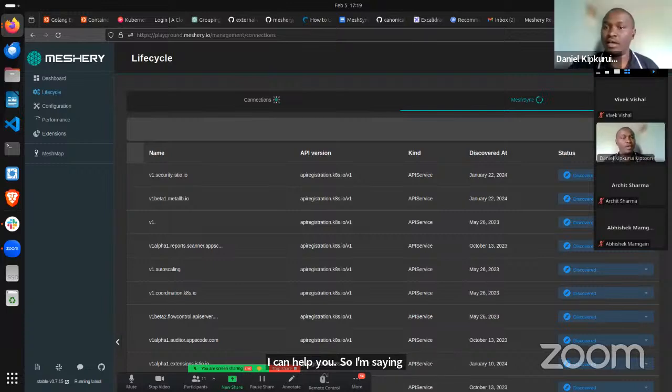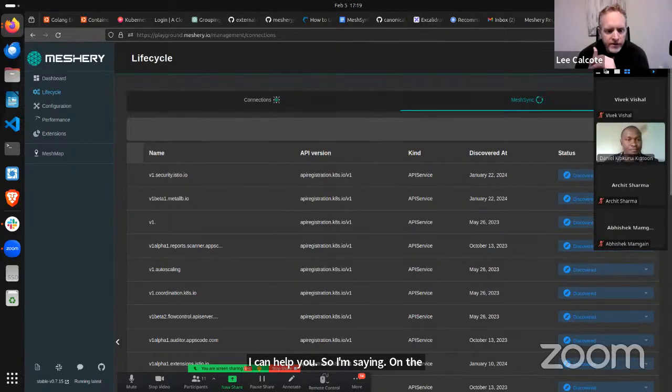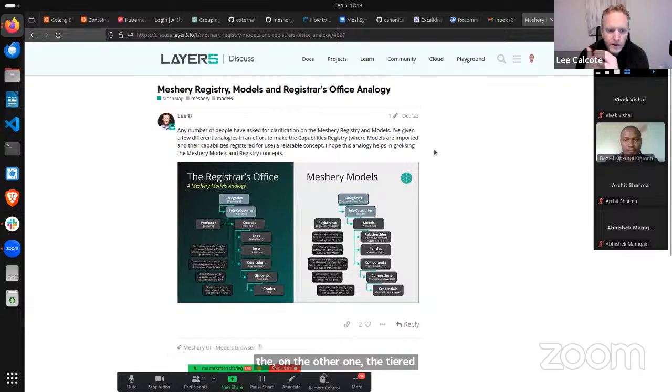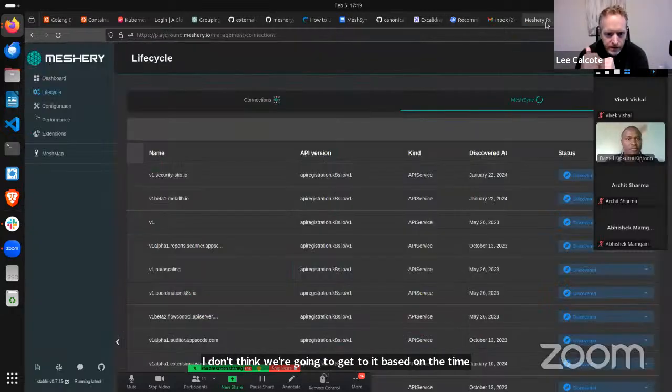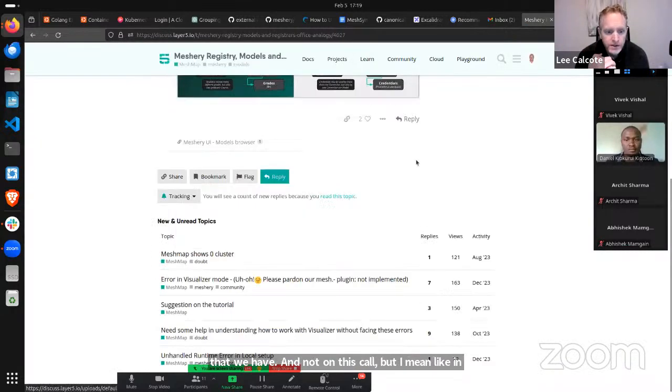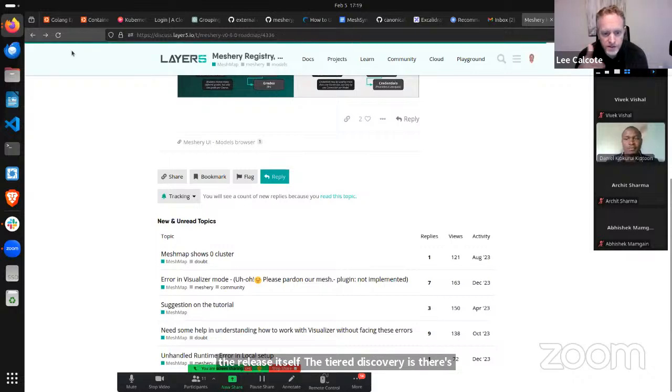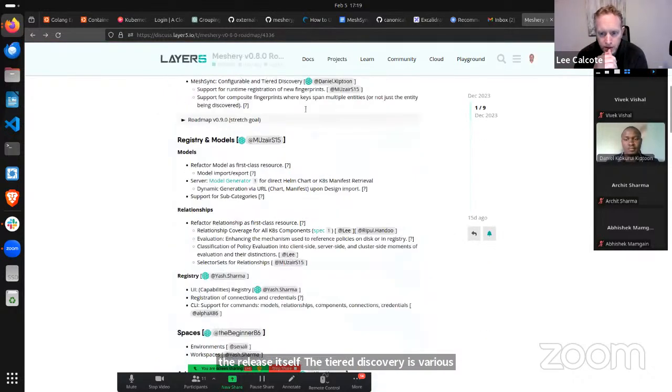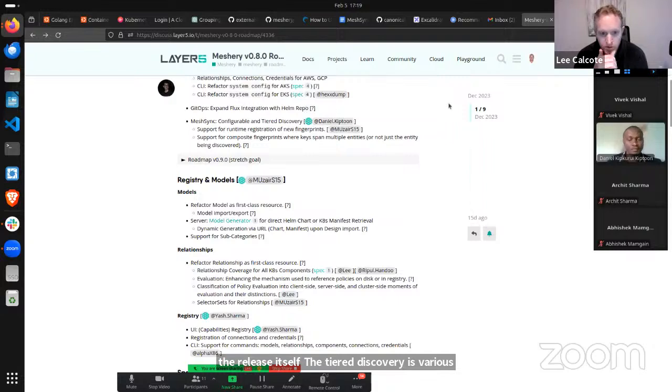Okay. So on the other one, the tiered discovery, I don't think we're going to get to it based on the time that we have. Not on this call, but in the release itself. The tiered discovery is the various stages of the discovery pipeline, and making sure that it's highly performant. I can't tell you how many times I've explained these things. Let's skip it and just focus on fingerprints, see if we can get that done.